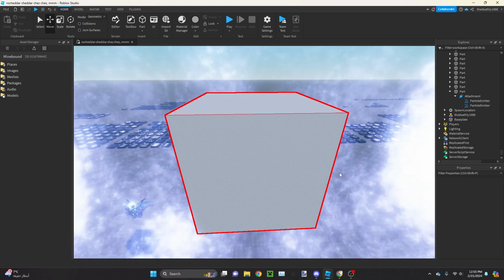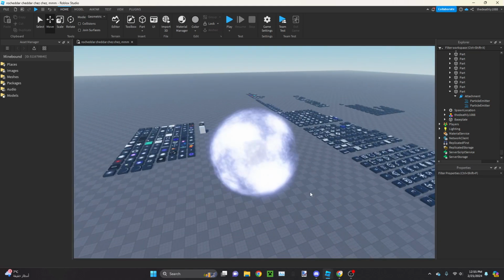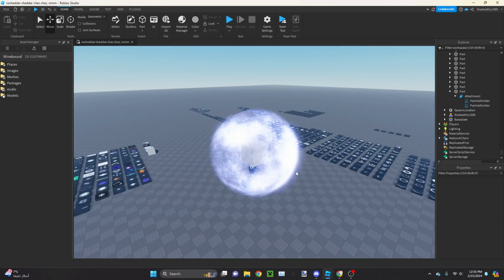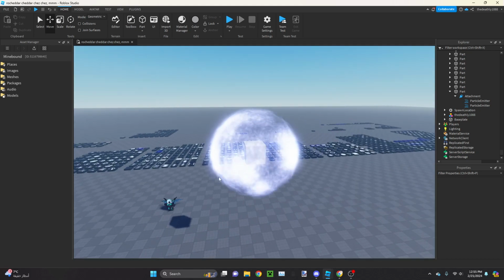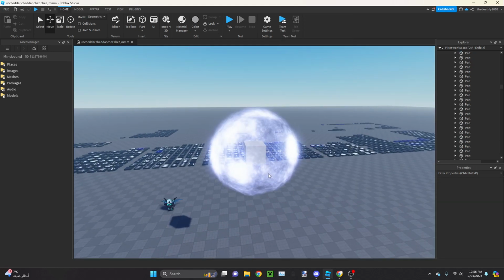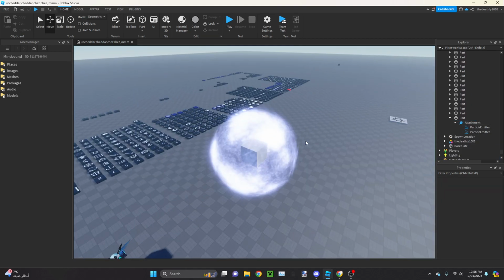My game lags if I'm too close to this now. But yeah, now I have this really cool effect that adds more particles on these two specific parts than on these parts, but that doesn't matter. Yeah, plasma globe effect.